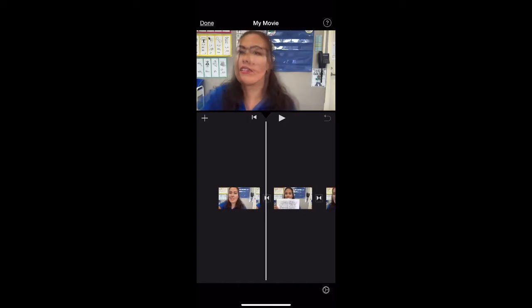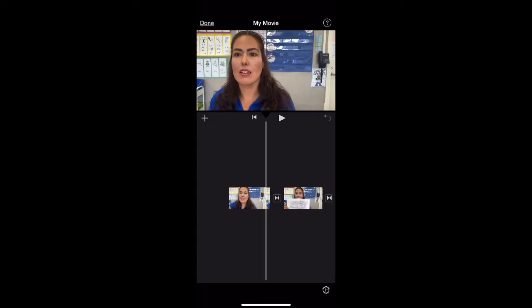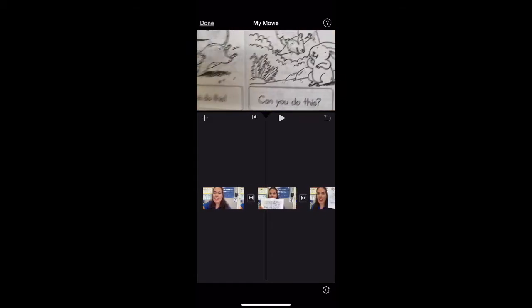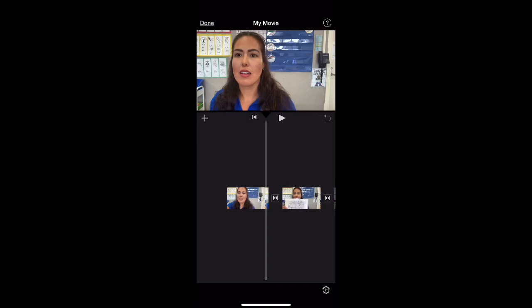Now this little piece in between here where the two triangles are facing each other, that's going to be my transition slide. So going from this first little bit to this second clip, it's going to give me a transition, and I'll show you what it looks like.